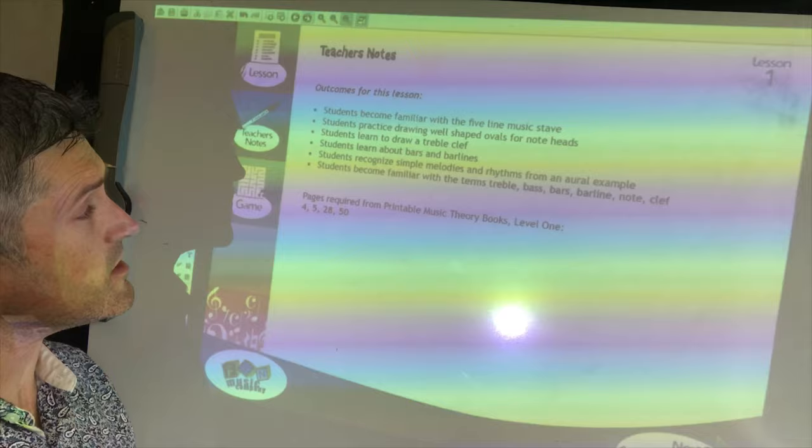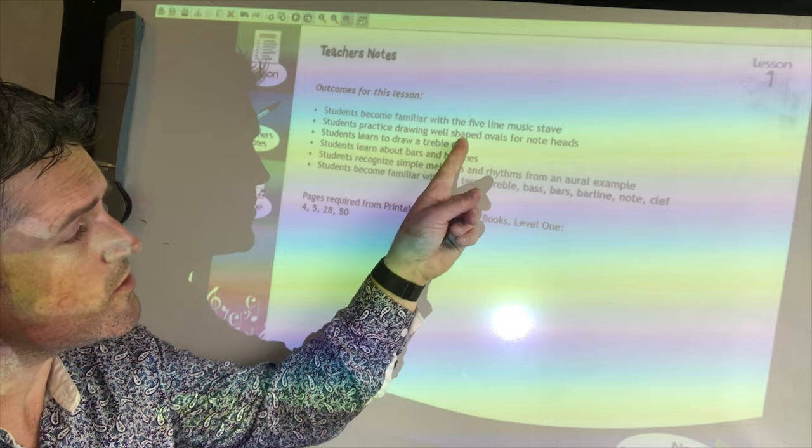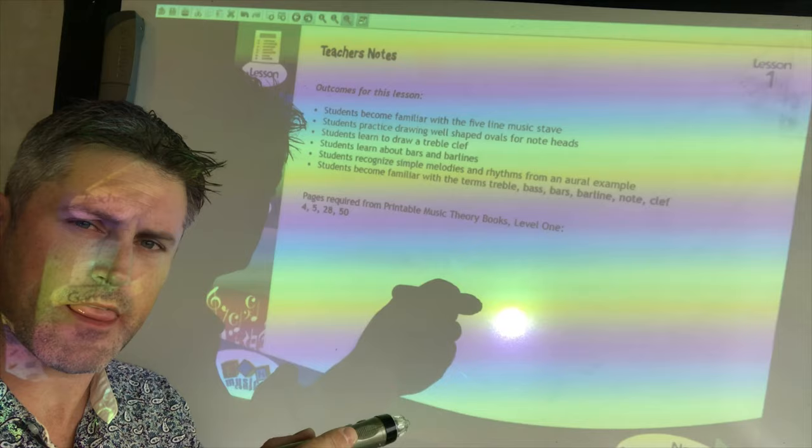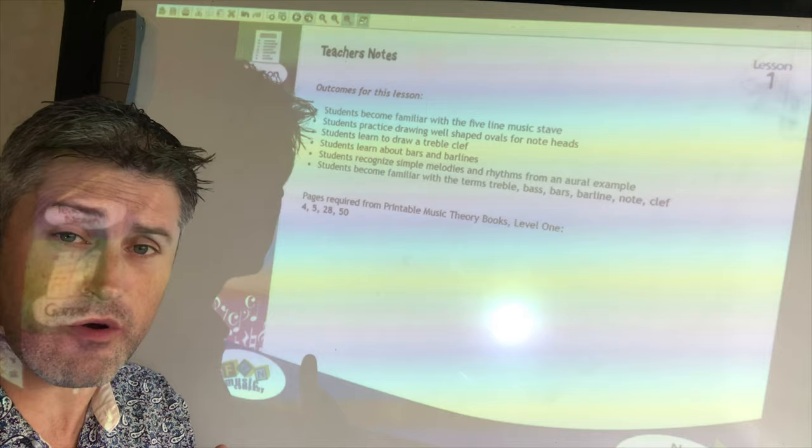So for the sake of this first lesson, we're going to become familiar with the five lines of a music stave. It's also known as a staff, but we're going to get into that a little bit further down the track. We're going to practice drawing well-shaped ovals for our note heads, so that we get that nice shape that we want for the notes when it's at the top end or the low end of that stave or staff. We're going to learn how to draw a treble clef, which is really important, especially for the majority of the music that we're going to be looking at.